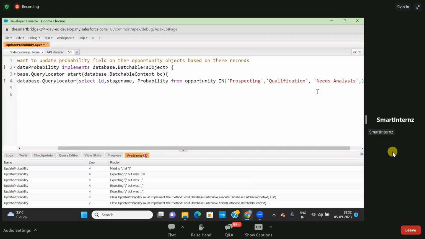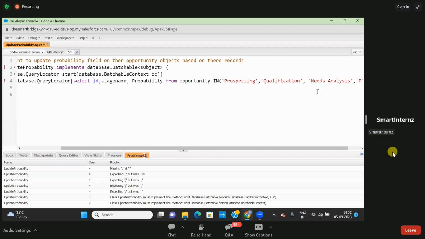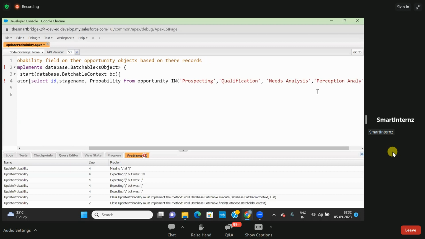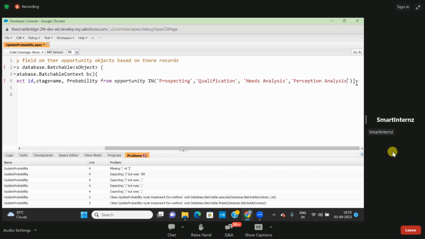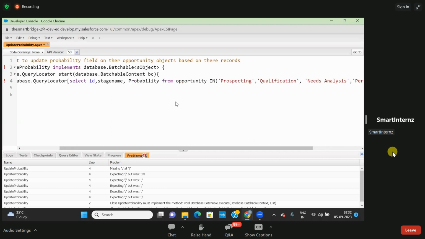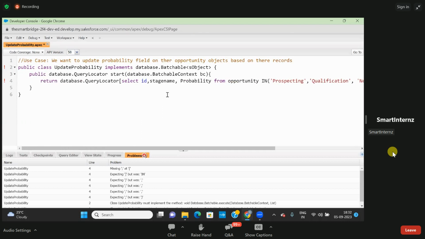So define it in single quotes, then Perception Analysis. Is that clear? So we have defined these things. Now I'll give the semicolon and save this. Okay, so we have written these things. Is that clear? Still, it is showing some error over here for return.